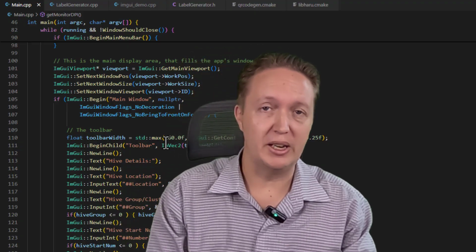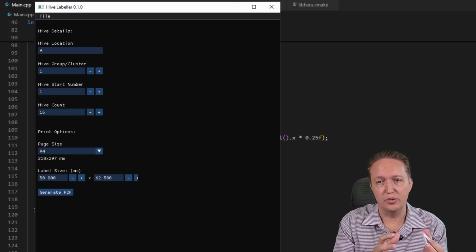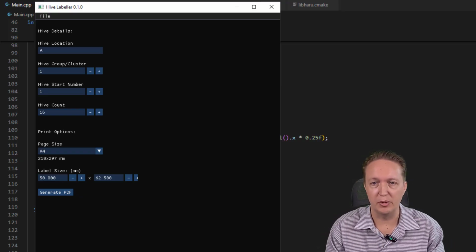So I deleted the pluggable render code and the preview pane, and I focused on printing or drawing directly to the PDF via the libharu library.